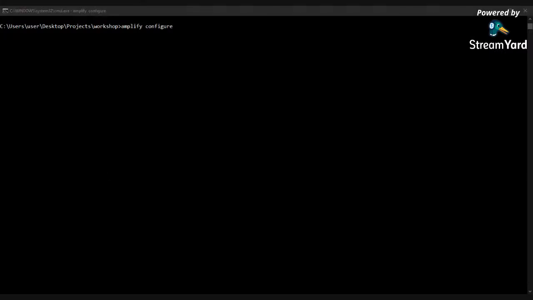So after you've created and logged into your AWS console and installed your Amplify CLI, you can simply run amplify configure. I would love to walk you through the configuration. I'm even going to create a new user because of this workshop. So let's just exercise a little patience while we're doing that.